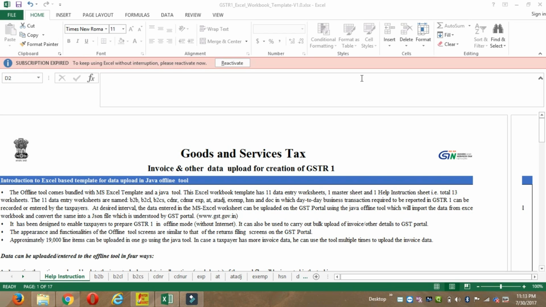Today I'll take you quickly through a very important topic, which is the uploading of GSTR 1. As we all know, the last date for filing of GSTR 1 for the month of July is September 5th, Teachers' Day. But we need to prepare for the same from now itself because of two reasons.